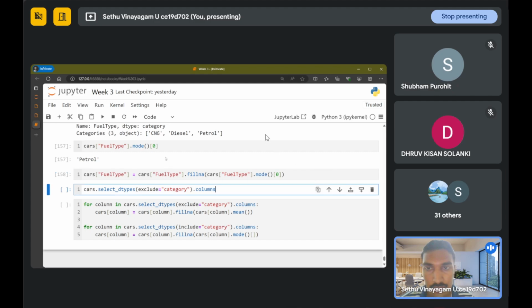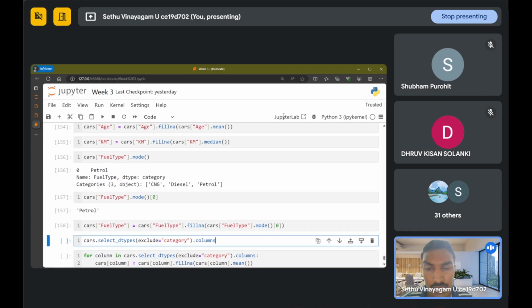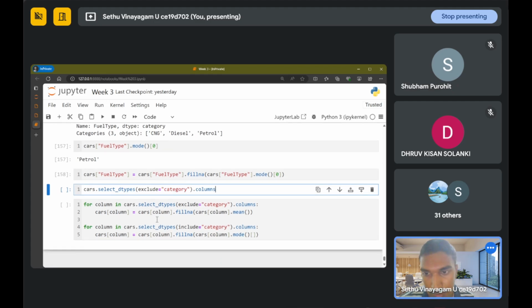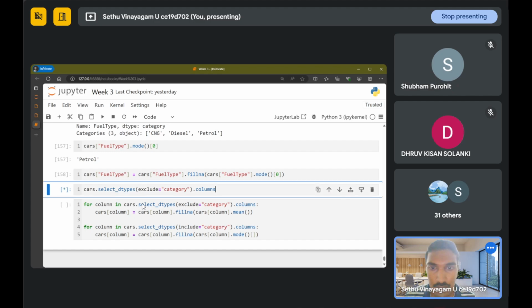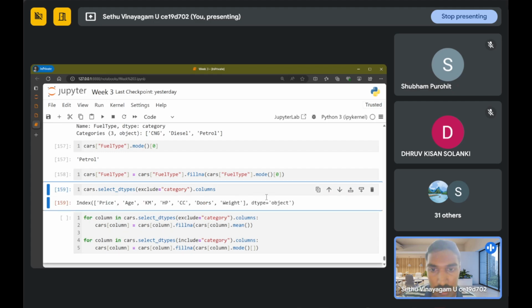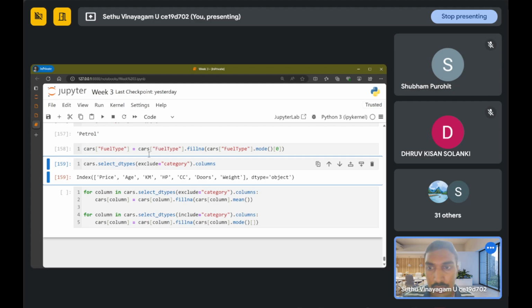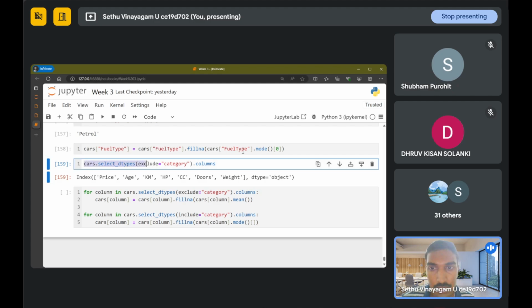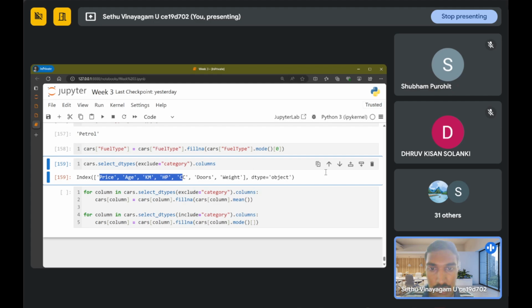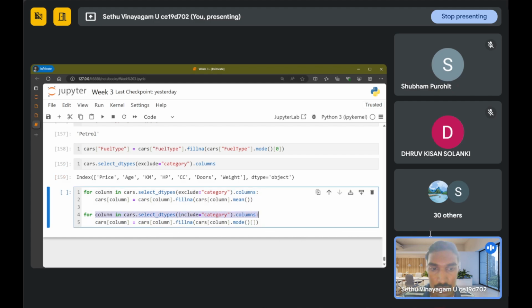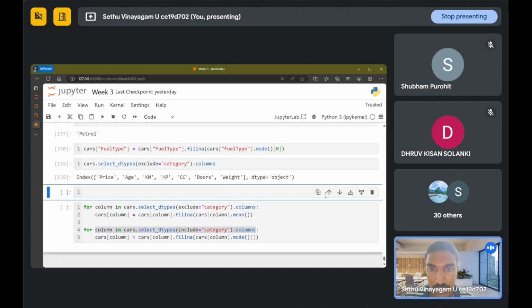So instead of doing this one variable at a time, we can again make use of loops that we have seen before. Say I want to select all the categorical columns. How can I get that? If I use select_dtypes and exclude category, then I get all the numerical columns. And if I want the names of those numerical columns, I can call the columns attribute. This gives me the names of all the numerical columns in my data set. Similarly, I can get the names of all the categorical columns by using include category instead of exclude category.